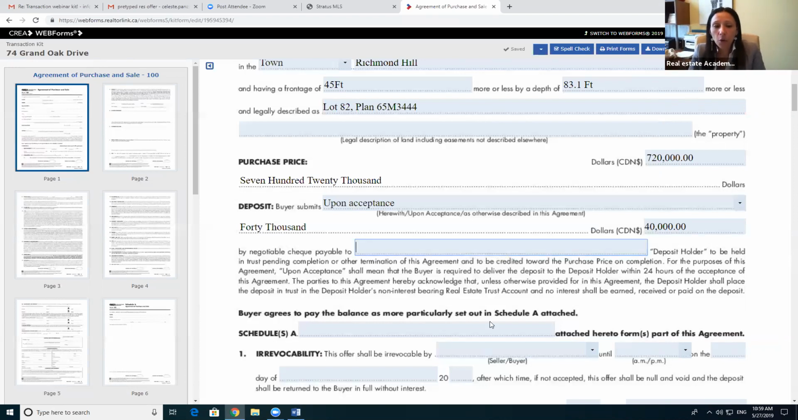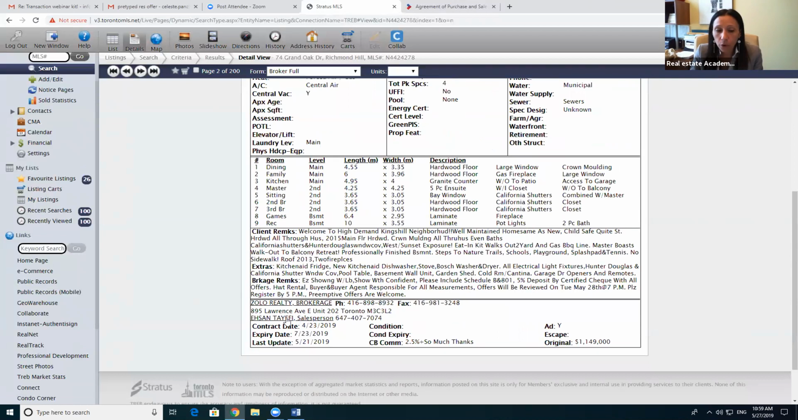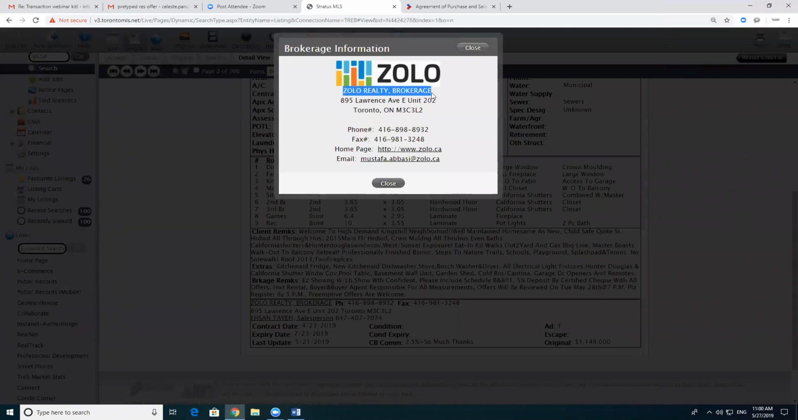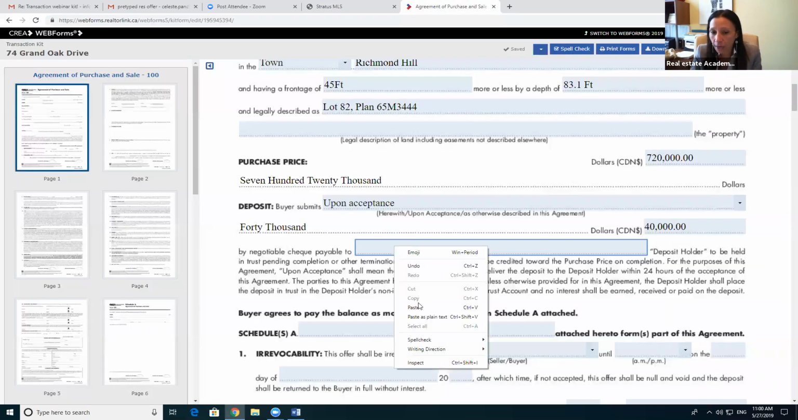Okay. So now, we're here at the deposit, negotiable check payable to. Again, why type it in when we're probably going to make a mistake, and our client will go to the bank and get the draft ready and we've made the typing mistake? We can click back on the listing, and we're going to copy by clicking on Zolo Realty Brokerage. Copy, close, go back to the offer, and paste.